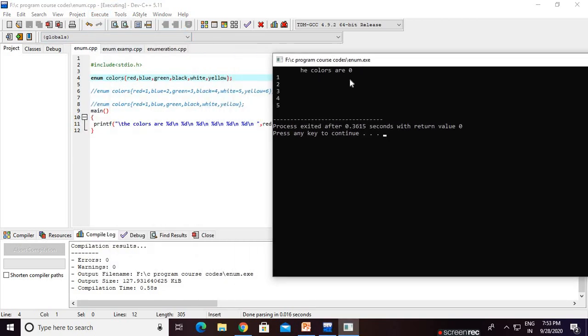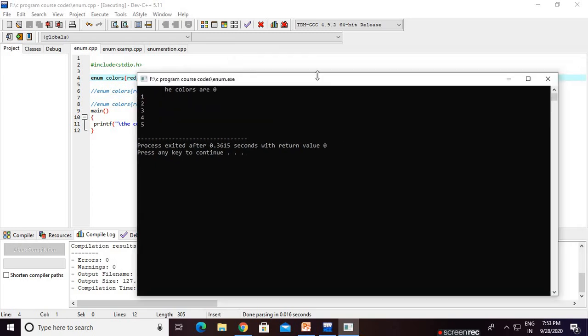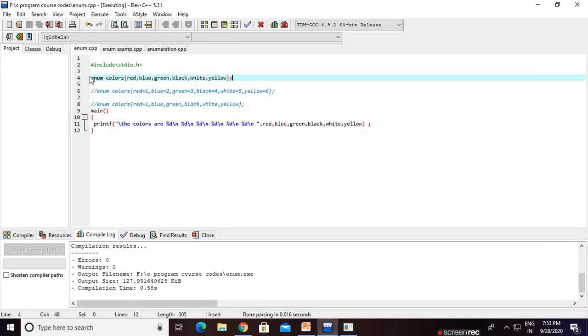yes. That means the red value is 0. If you do not assign any value, it takes the default starting from 0, that means 0, 1, 2, 3, 4, 5. So what is the value of red? 0. What is the value of blue? 1. What is the value of green? 2. What is the value of black? 3. What is the value of white? 4. What is the value of yellow? 5. That is the thing. Now we stop there and execute the next line.